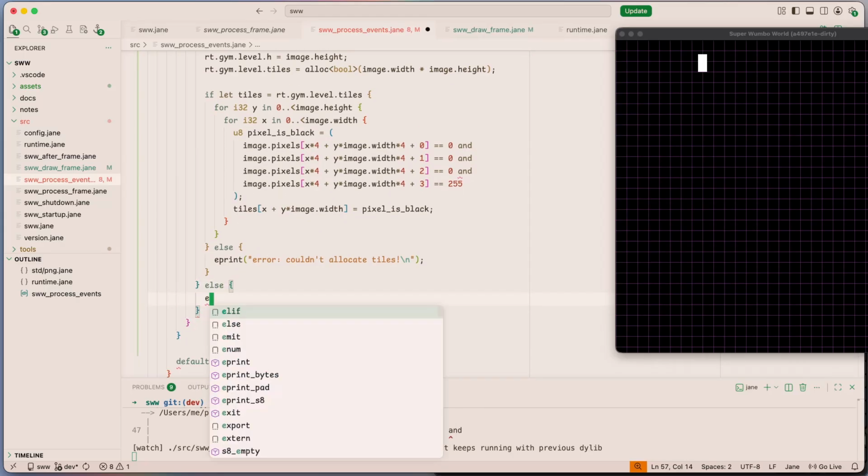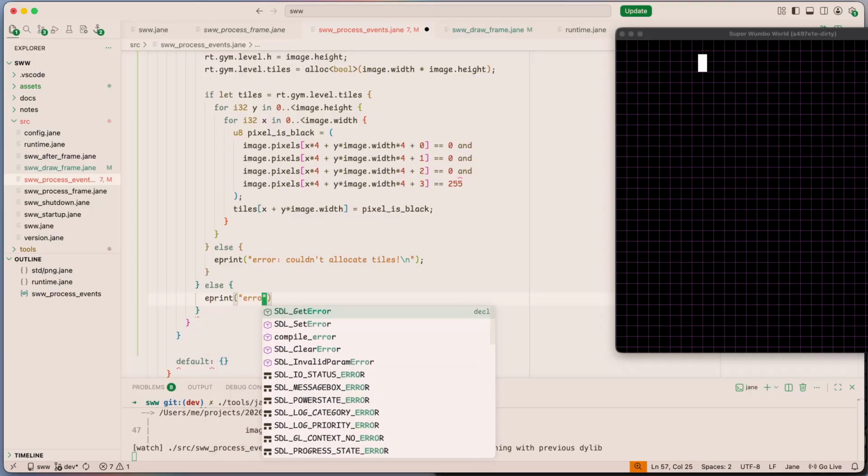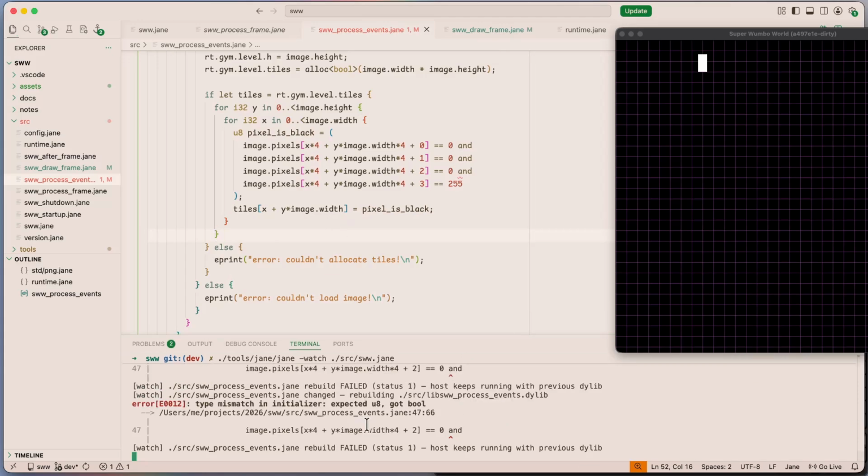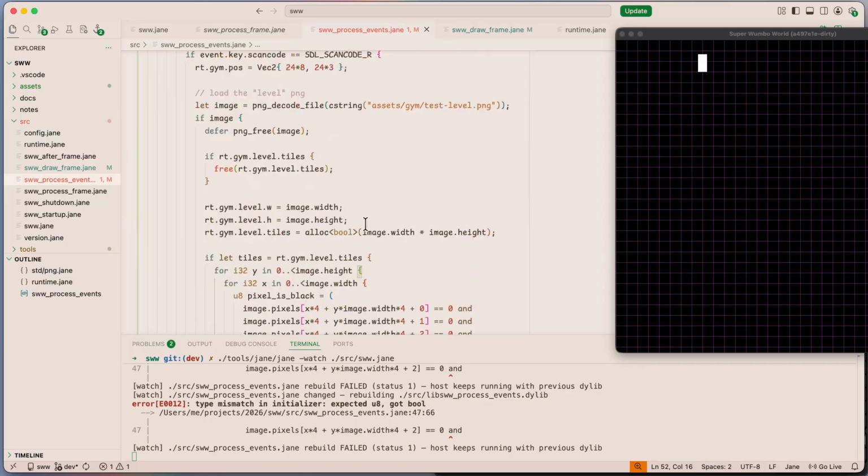If we wanted to, we could say error, couldn't load image, which might be the case. Like I could have easily misspelled the file path being in a hurry. So we'll go ahead and save this. It doesn't rebuild, we have a problem. What is our problem? Type mismatch. Okay, yeah, so that didn't work.